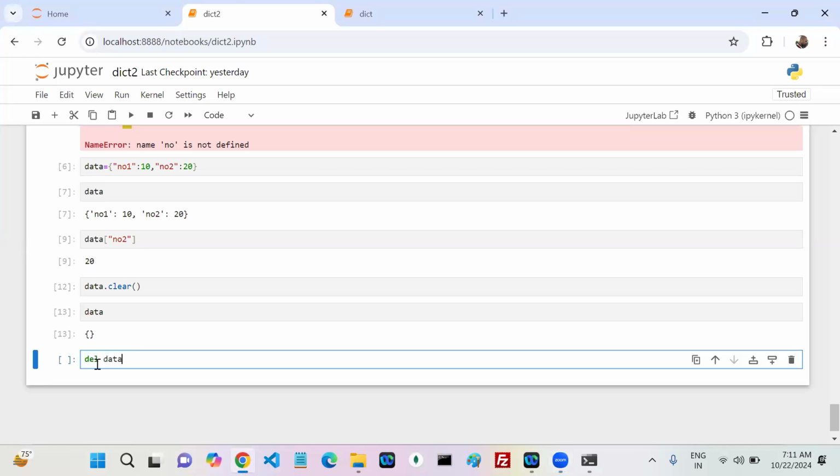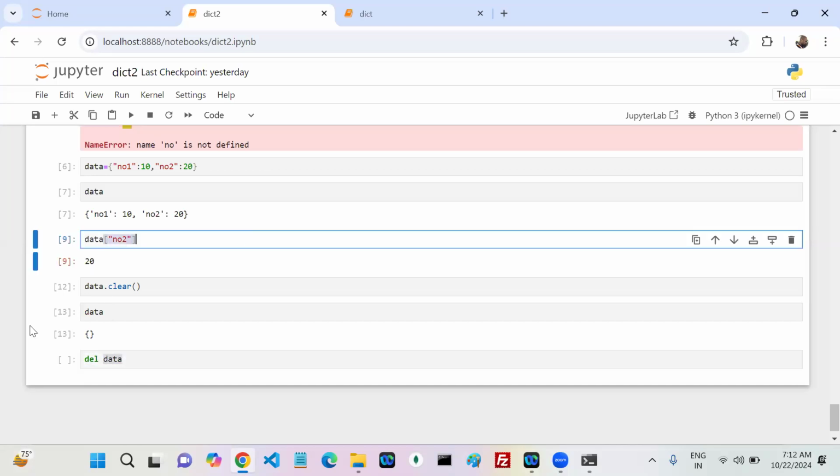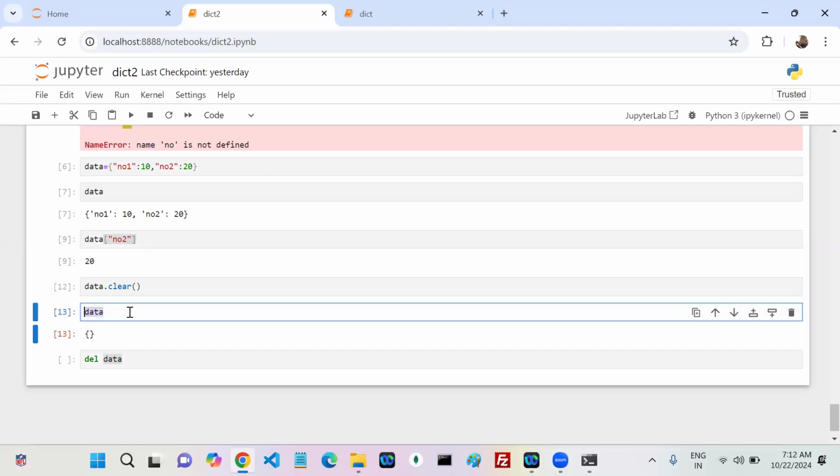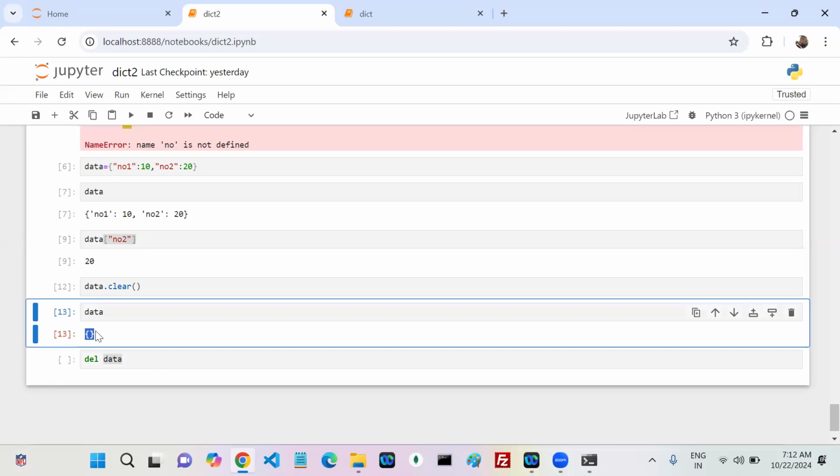DEL of data and clear, the difference is what? DEL is not specific to dictionary. It removes the entire variable, but here clear just removes the data, the properties, not the entire variable. If you try to access this data, you can see the empty dictionary. Agreed? So clear is a method used to remove all the properties from your dictionary. That's it.